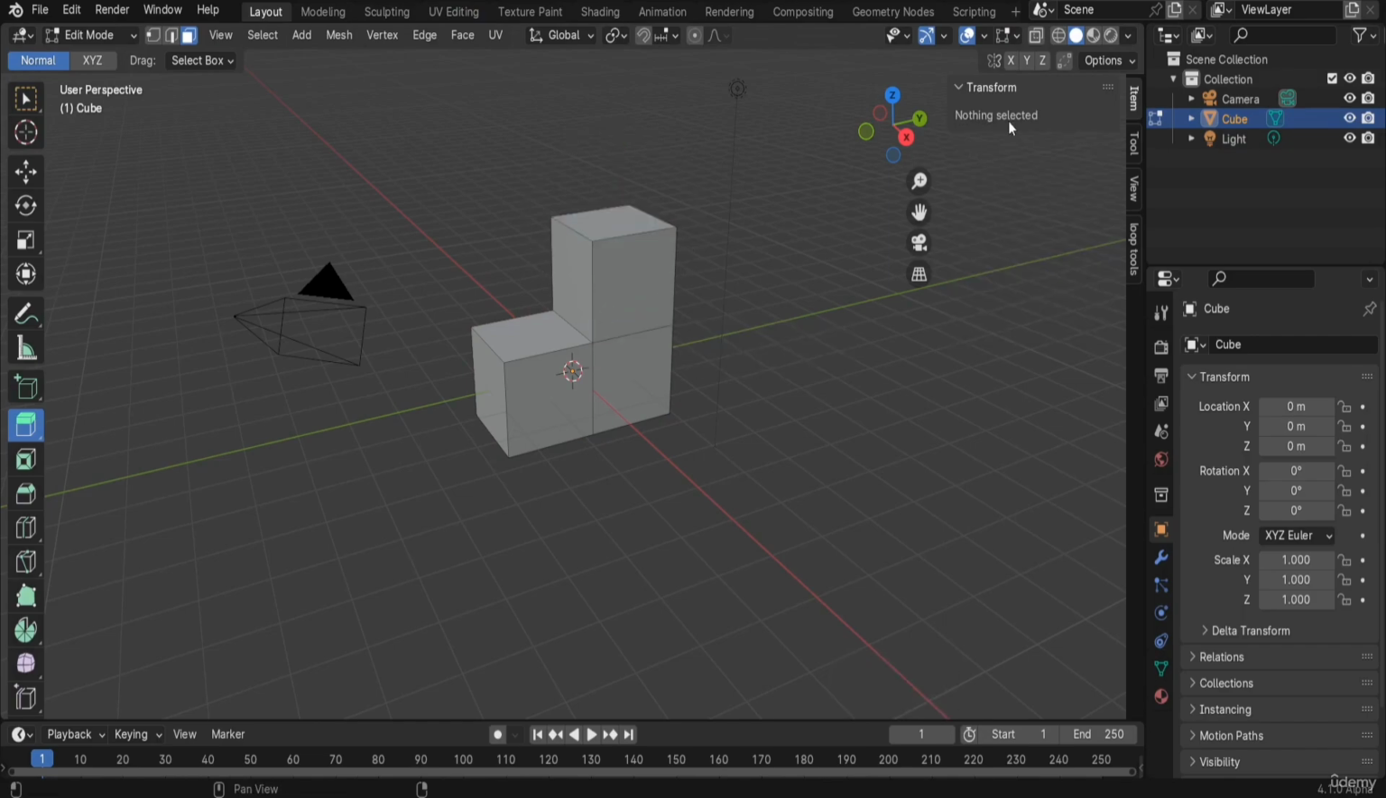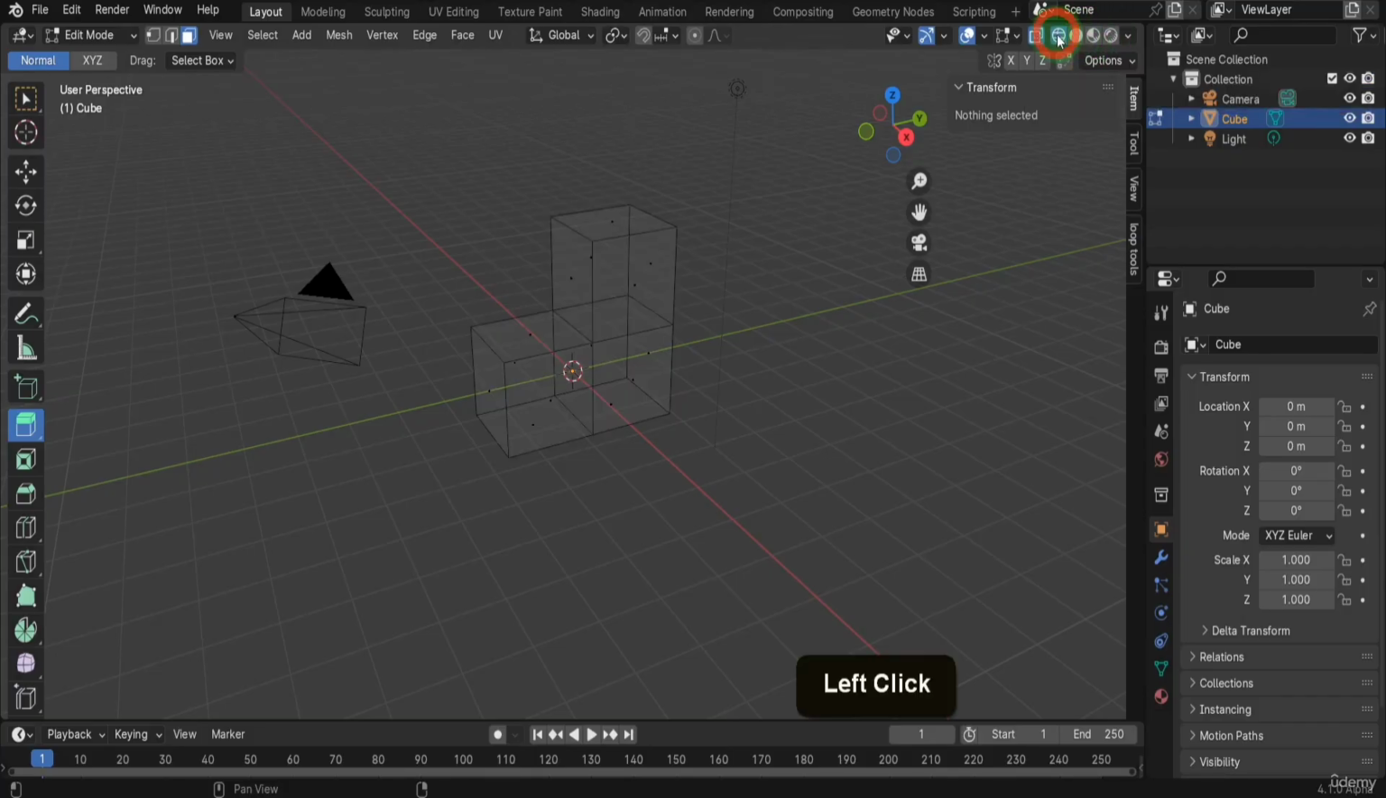Let's come up to the top right corner of the viewport here. This is where you'll find the different shading options: wireframe, solid shading, material preview, and rendered. Let's switch to wireframe shading for a clearer view of our cube structure.